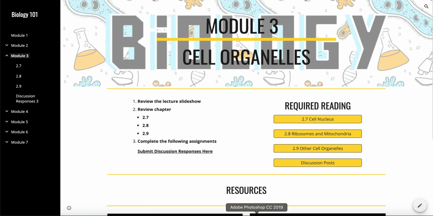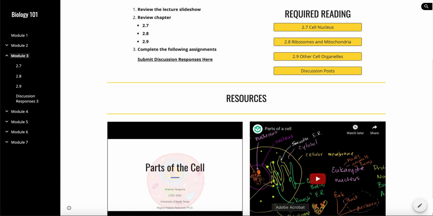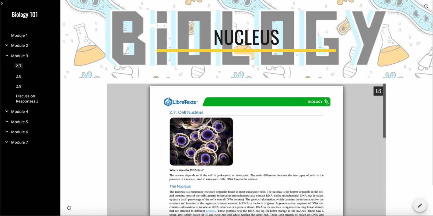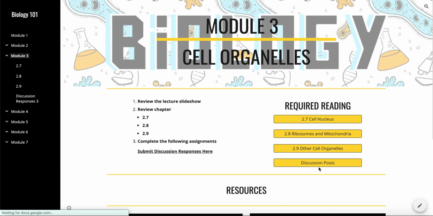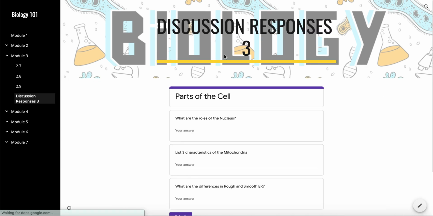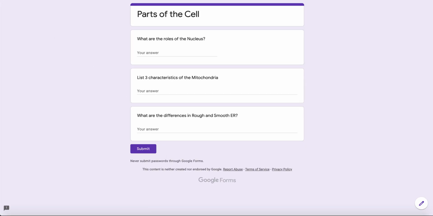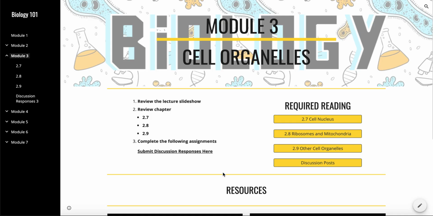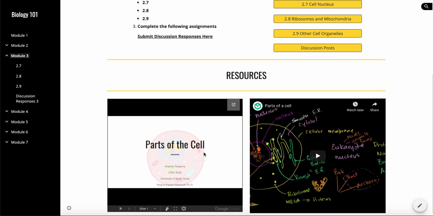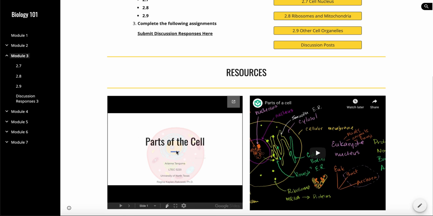So we're going to follow that same format in Module 3. You'll have 1, 2, and 3 parts of the module: review lecture slideshow, review chapter readings, and then 3, complete the following assignments. So again, the required readings are over here on the left-hand side. Click the button. Click there. You can go back to Module 3's homepage. You'll see that you have the discussion posts right here. Again, it's also linked right here and in the slideshow presentation that is the one used for the module, so parts of a cell, and then another video, and this is actually provided by Khan Academy, I believe.